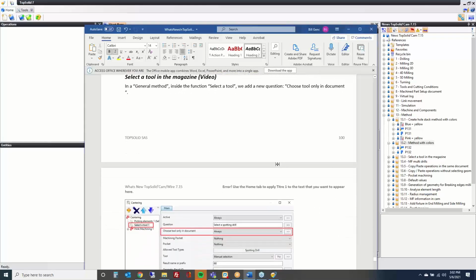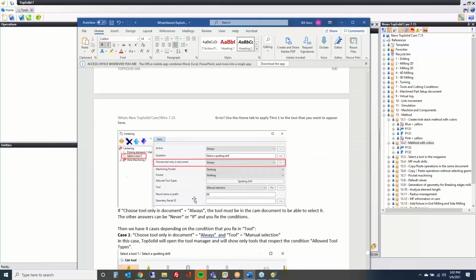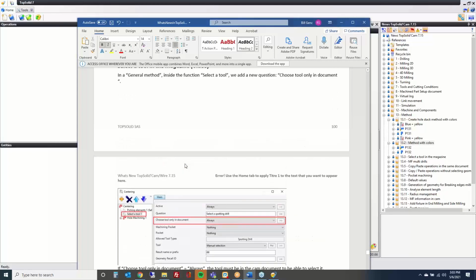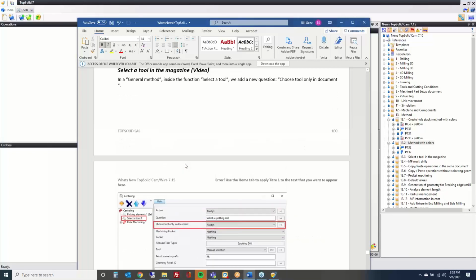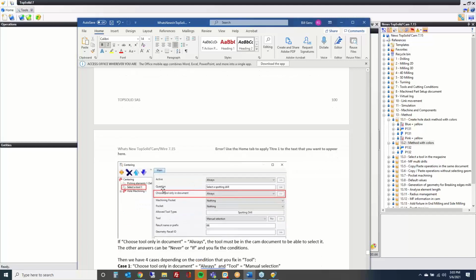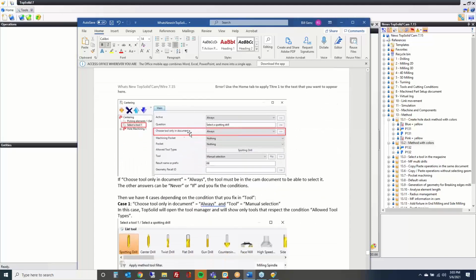Okay, select a tool in magazine. Let's go ahead and take a look at this thing. For those of you familiar with creating methods, one of the improvements here has to do with inside the function select a tool. You had the question choose tool only in document. Okay, so here you see this, and when we have this selected, there are four possible outcomes.